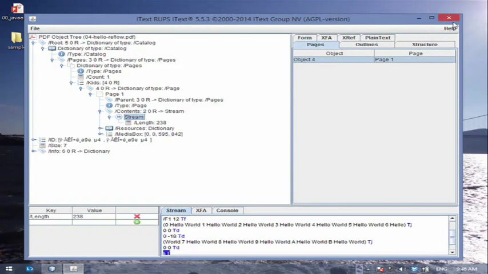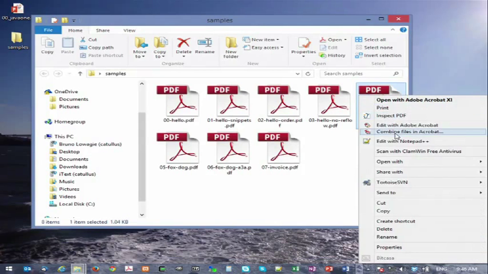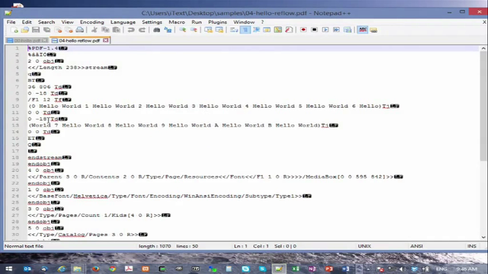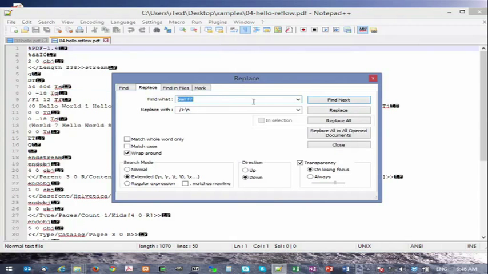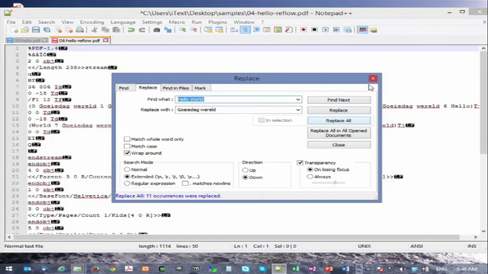Now there's something special about these two texts. If I open it in Notepad++, I see this in clear text. Here we said don't compress the content. Now, it's very tempting for people, if they want to change something in a PDF file, to say, hey, I can see this text here in clear text. Let's replace it, and let's say instead of hello world, I'm from Belgium, so goeiedag wereld. So I'm translating it. I replace everything.